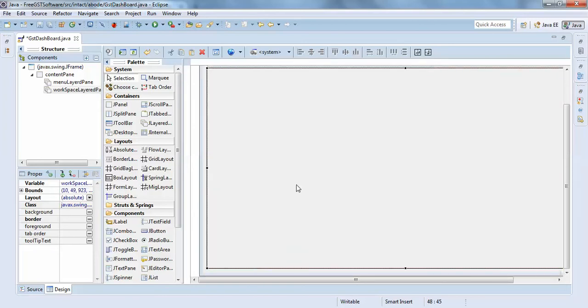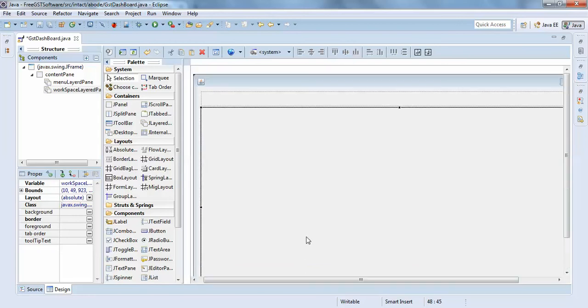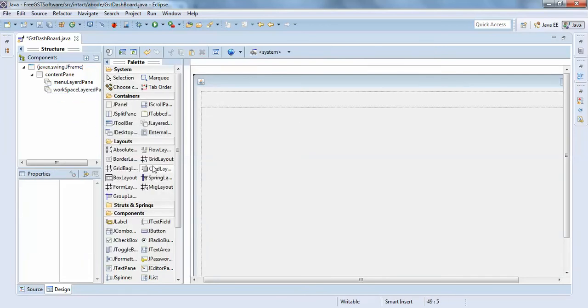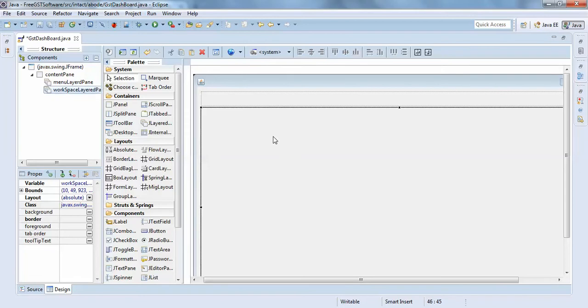Fine, so that I can work on this layer. Before that, I'll be adding a panel to this layered panel. Sorry, I'm deleting this. First we need to add a card layout to this. Just add the card layout, so that this card layout will be useful to create a panel on.